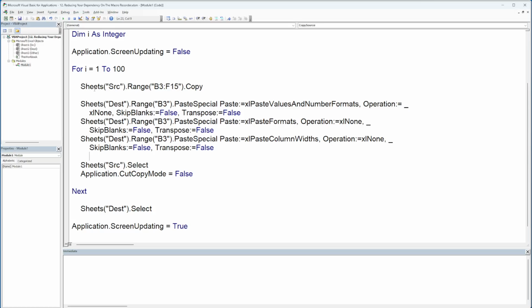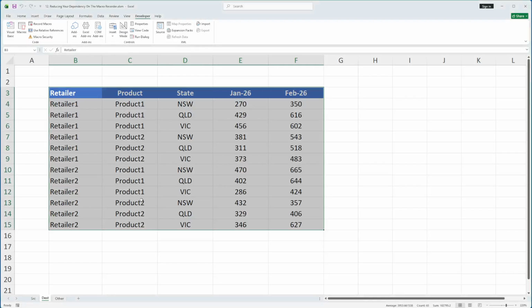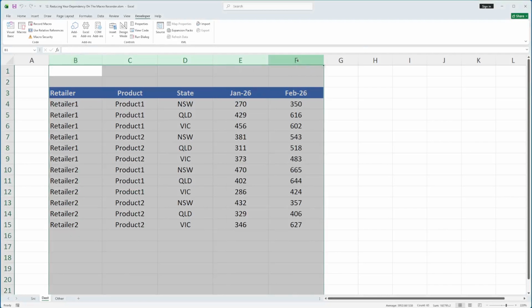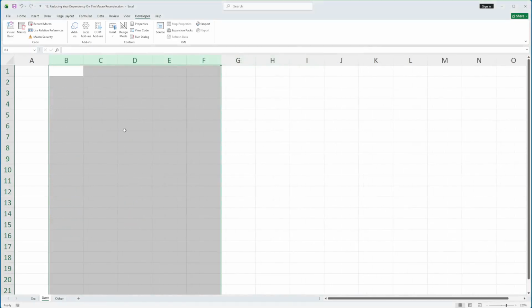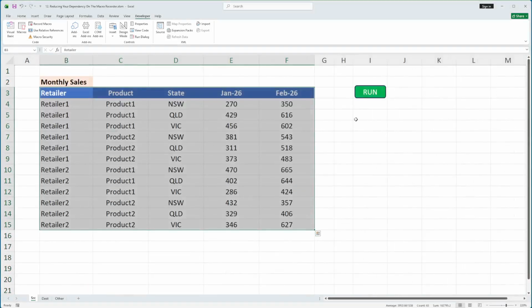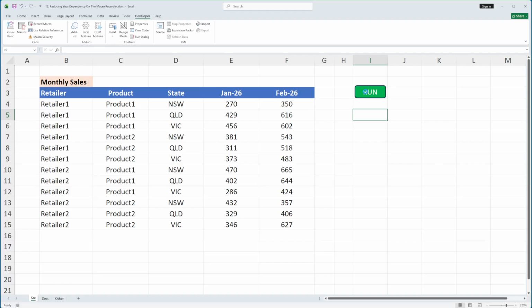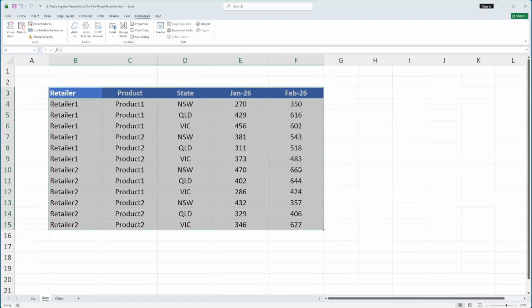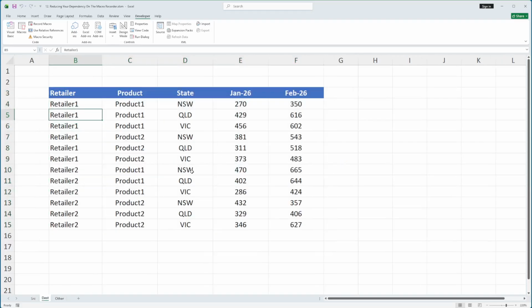So this will no longer switch between sheets. It's just going to copy the range from source and paste it into the destination. So you could technically be on any sheet and run it, and it should still work the same. Come back to the destination, delete what we've already done. Right. Come back to the source here and run the macro. Done it 100 times, same result.